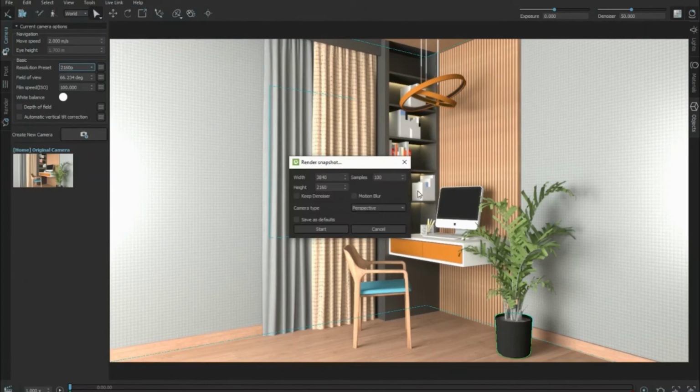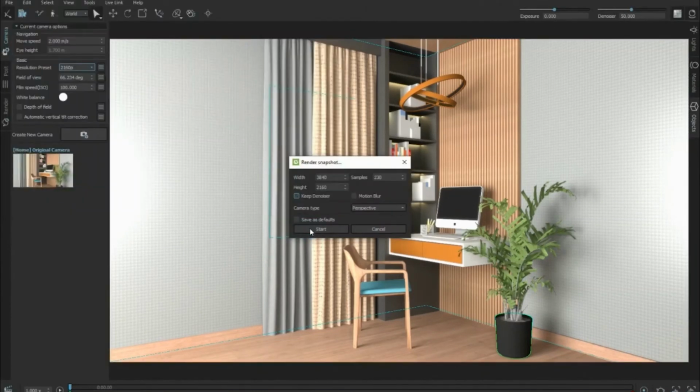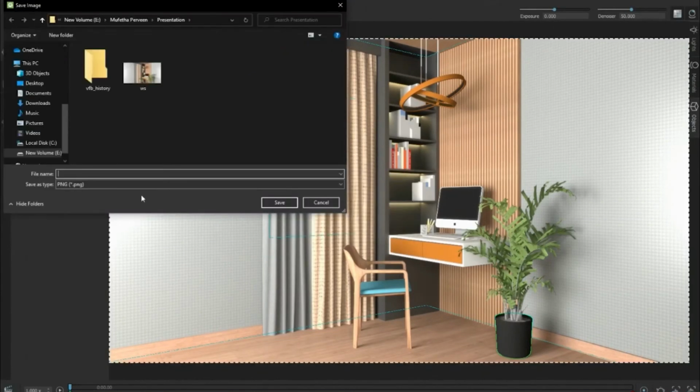So here you can increase the sampler to get more quality for your render, more resolution. You can increase the samples. It is a bit time consuming, but now when it starts, you can save your snapshot.